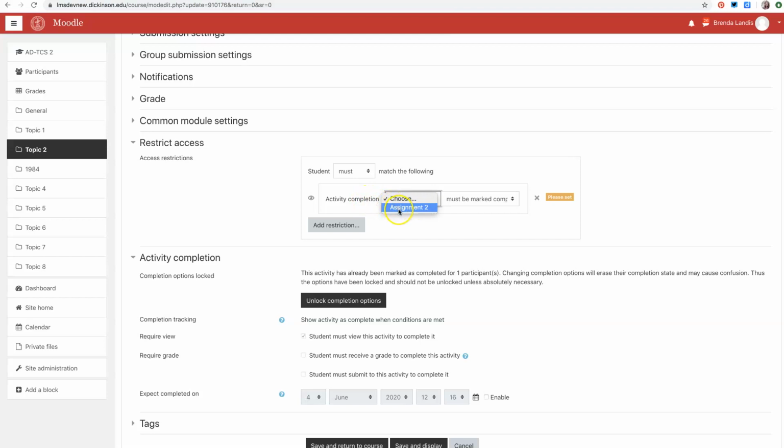So I'm going to say they need to do, now this is backwards because I want assignment 1, but it would likely be they need to complete assignment 1, and it needs to be marked as completed before assignment 2 would show up for them.